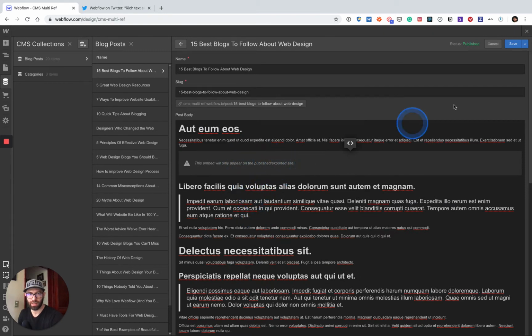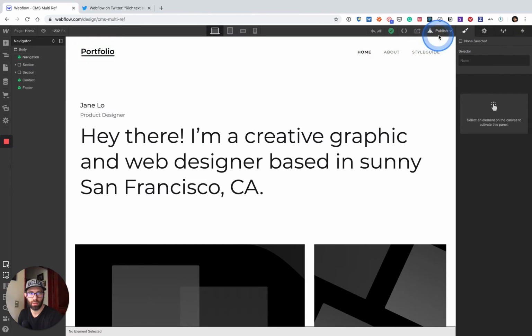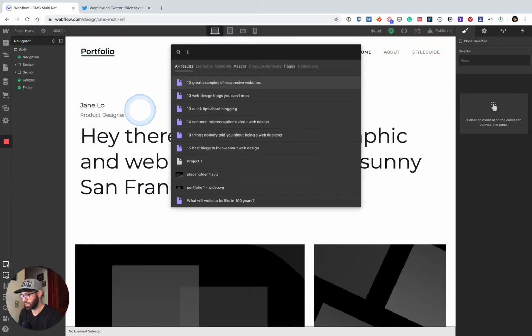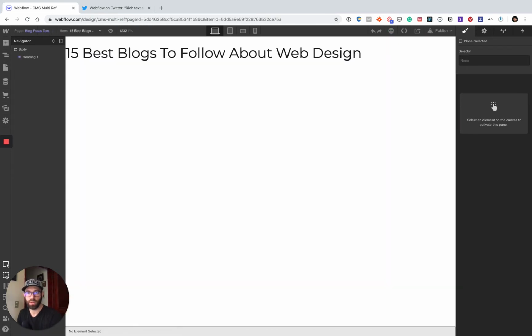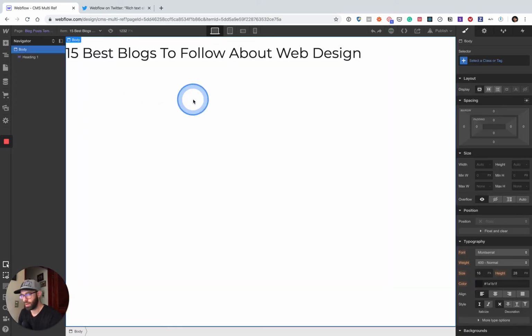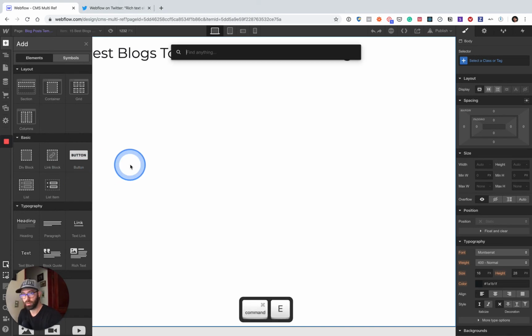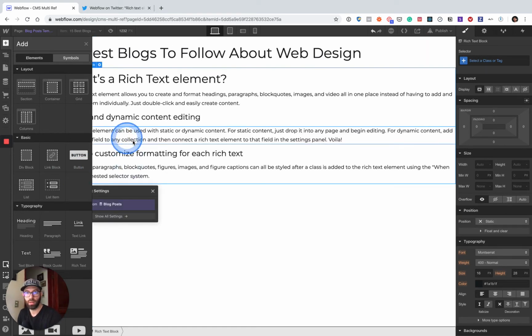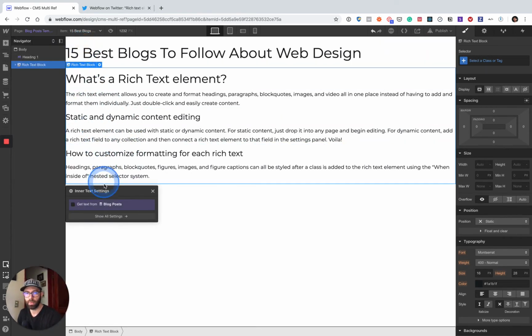We cannot see it here. We're gonna have to publish this. We'll save. And then we're gonna want to go to 15, this page. And this has not been designed, so let's go ahead and hook this up.